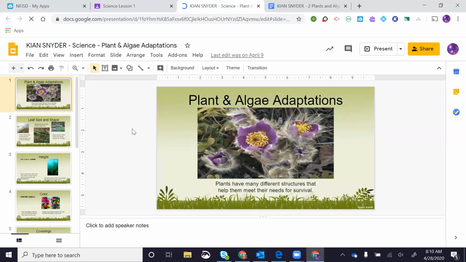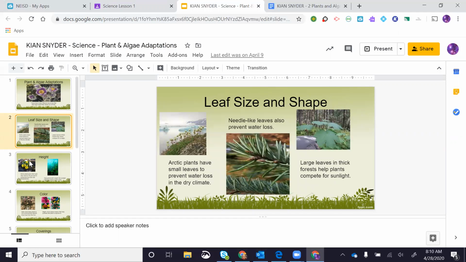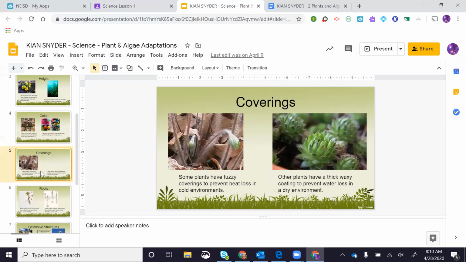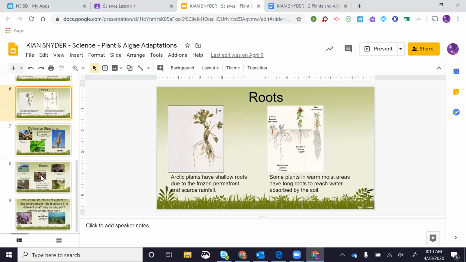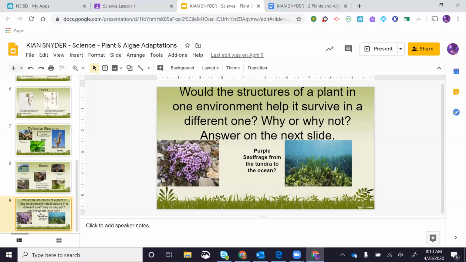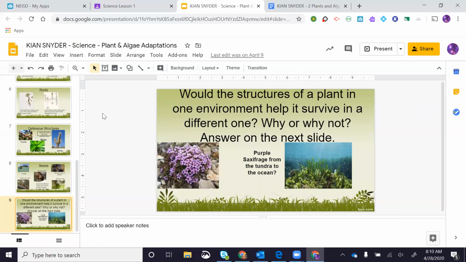All right, so what you're looking for here, it talks about down here, is the different structures that plants have to help them meet their need for survival. So what specific things does a plant have that helps keep their species alive? You're going to go through each of these, and this is all just informational for you to read.